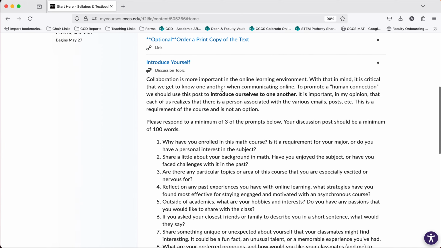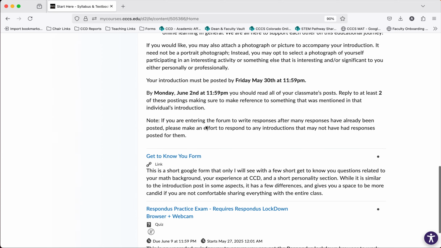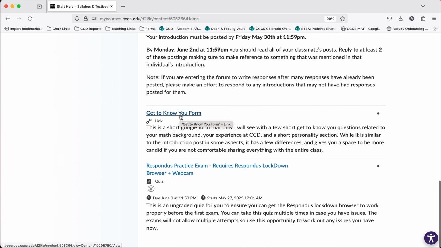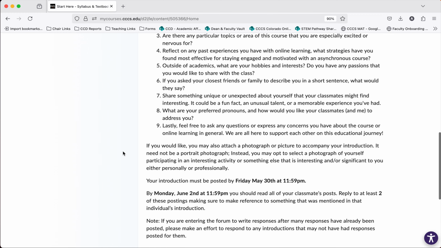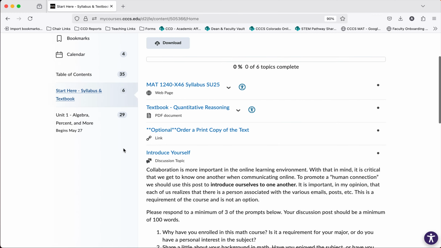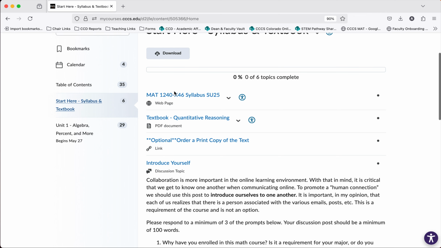So introduce yourself in a discussion topic. There's a get to know you form that I do. There's a practice quiz that you need to take for making sure you understand how to use Respondus, which is what is required for exams. There's also a syllabus quiz that isn't showing up for some reason. I might have it hidden, but there's also a syllabus quiz that you will need to do in here just to make sure that you're aware of some of the important policies of the course based off of the syllabus.